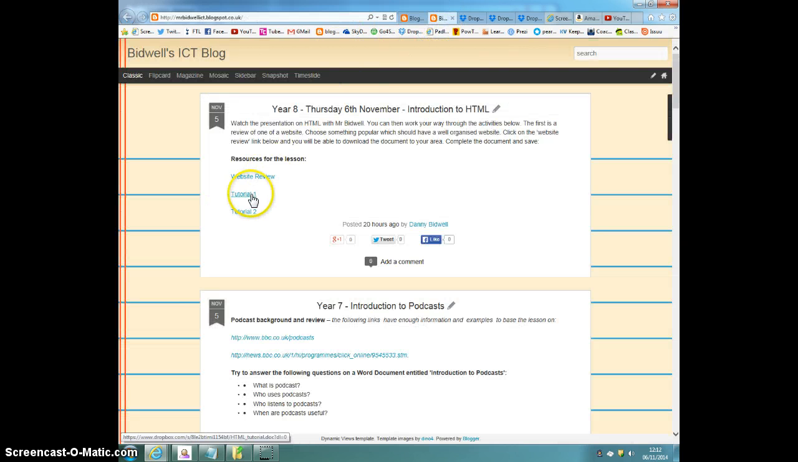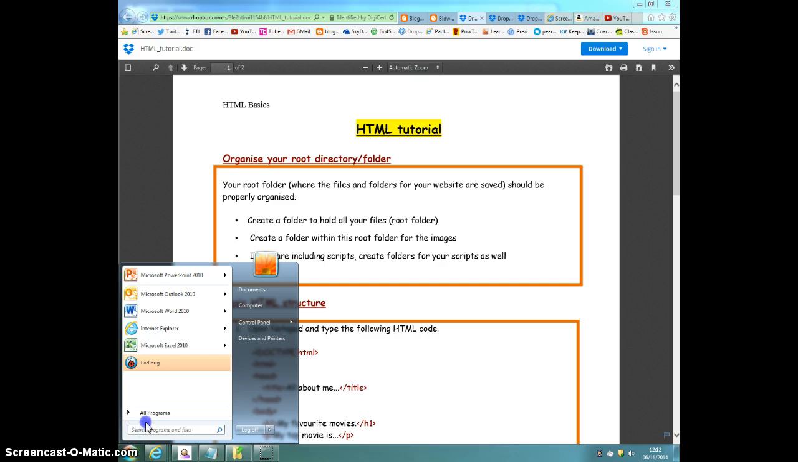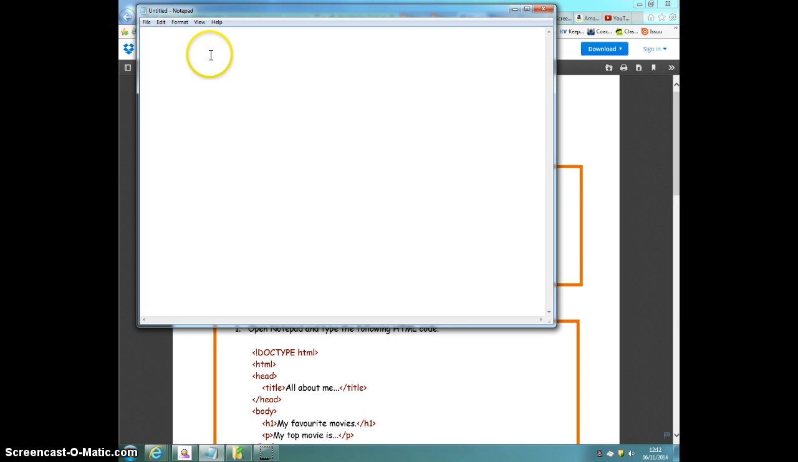So on my blog, once you click this, you get to this HTML tutorial here. Now, to start working on this, you need to use Notepad. You get to Notepad by going here, All Programs, Accessories, and there's Notepad. And Notepad is this here, and you can type your instructions onto Notepad like this.